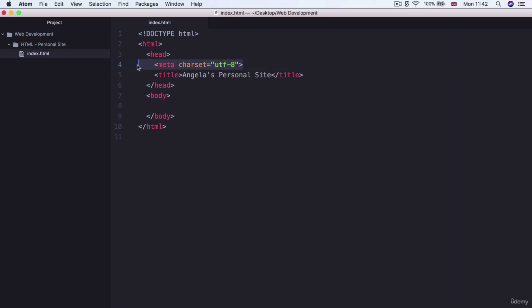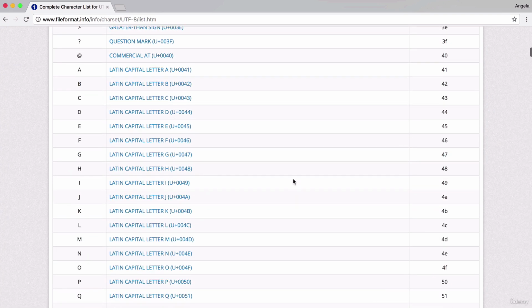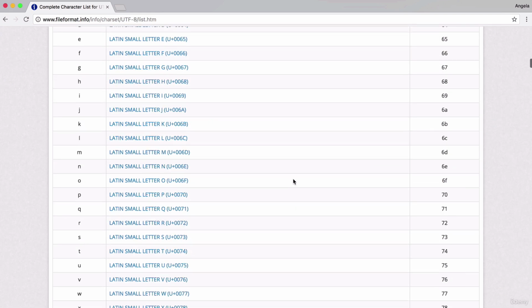Now, what does this line do? The meta elements give extra metadata or associated data to your HTML document. And in this case, we're telling the browser when it opens up this file that all the text inside our web page is encoded using the UTF-8 encoding system. So this is basically a list of all the available characters that we can use inside our website for it to be rendered correctly.